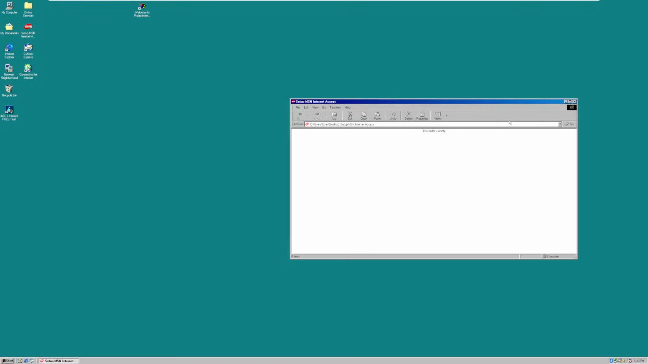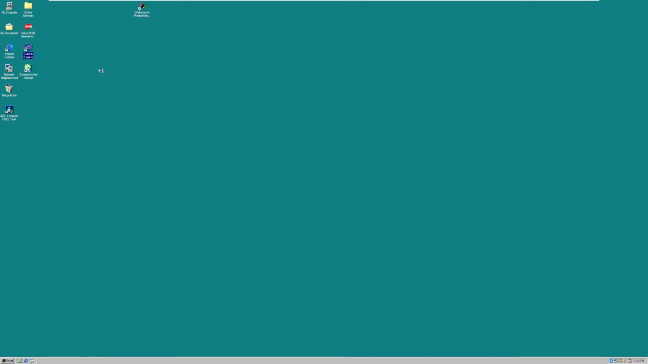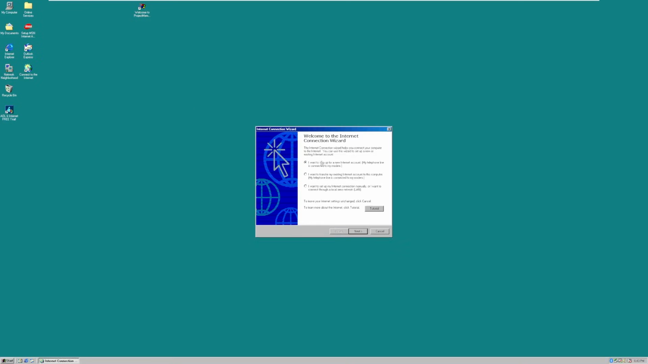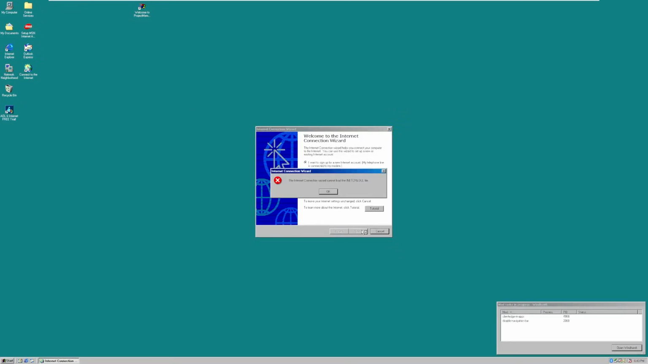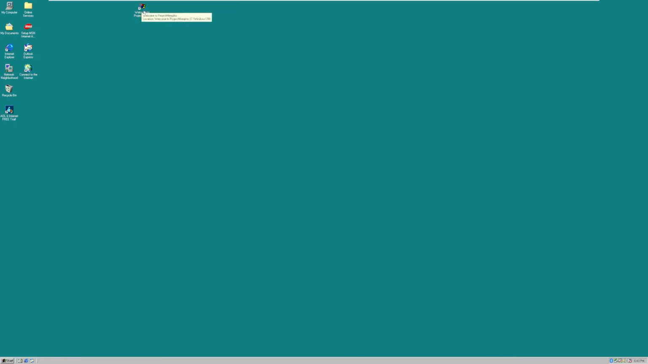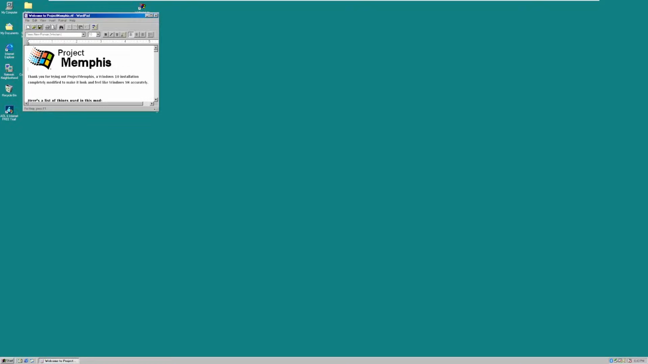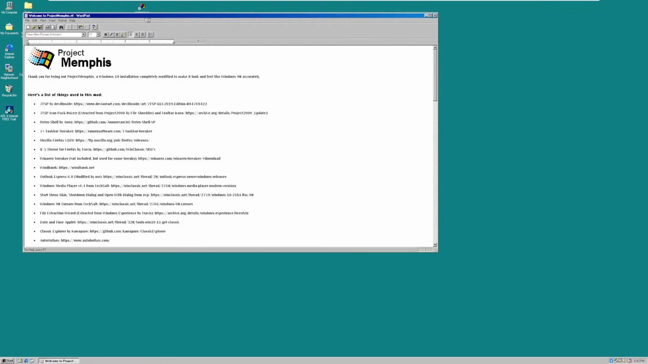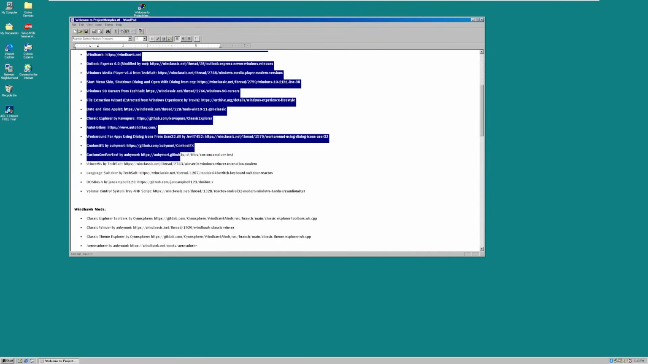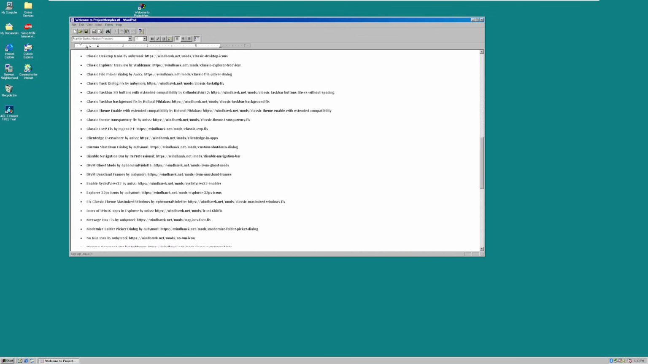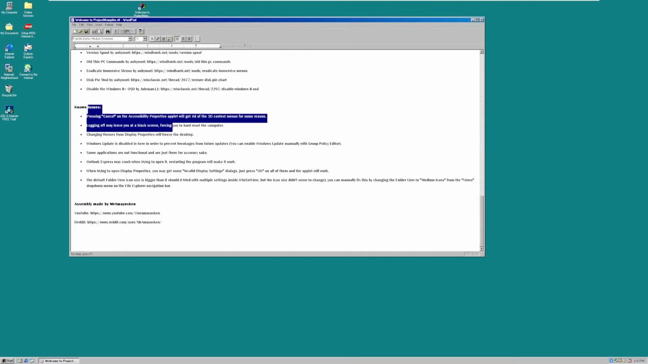We then have Set Up MSN Internet Access, which is yet again just another folder. Outlook Express, which airs out, and Connect to the Internet, which is a Connect to the Internet wizard that is failing. And then we have Welcome to Project Memphis, which is a WordPad document. So here's a list of credits, Windhawk mods, and again, known issues. Again, here is that Mr.